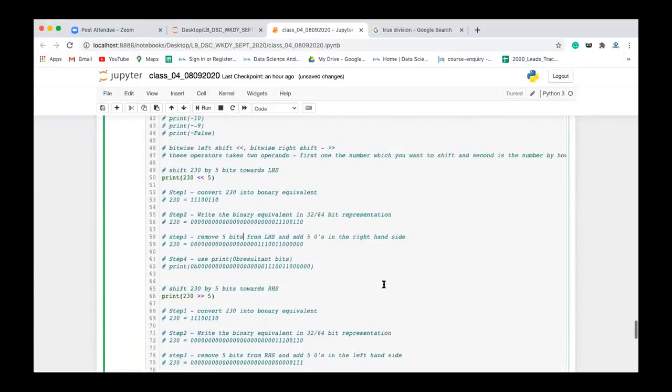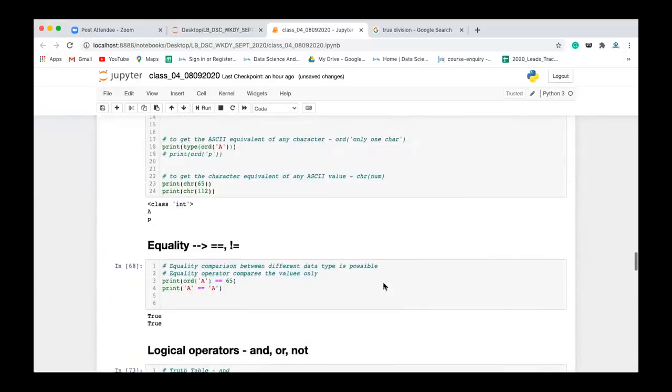Fine. This is how this bitwise operator works. I hope it is clear. Let me know if you have any questions.